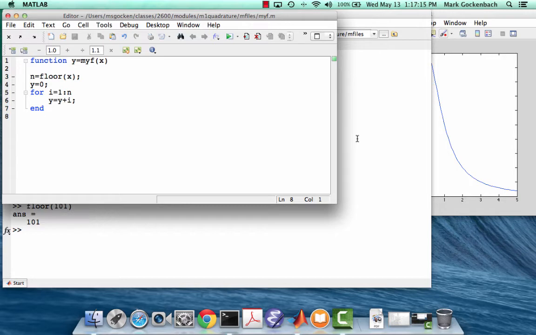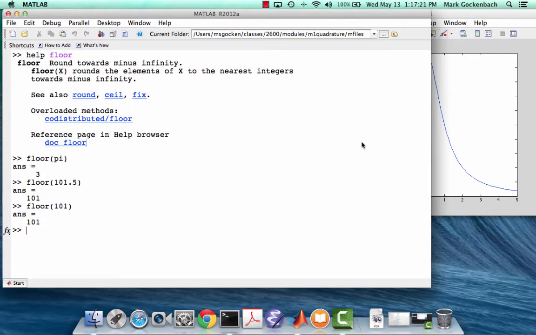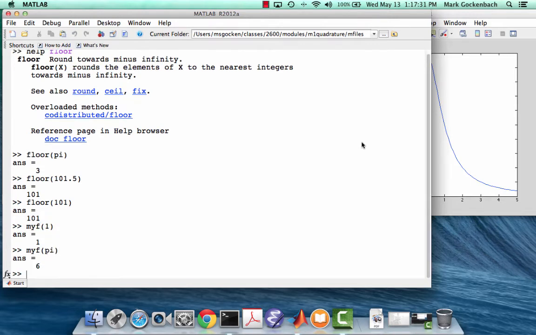I would like to point out though that this function is not vectorized, so I would not be able to easily use this function to plot myf, for instance. But I have defined myf. I can now evaluate it. myf of 1 is 1. myf of pi would be 6. Why is it 6? Because the largest integer less than or equal to pi is 3. So myf of pi would be 1 plus 2 plus 3, which is 6.